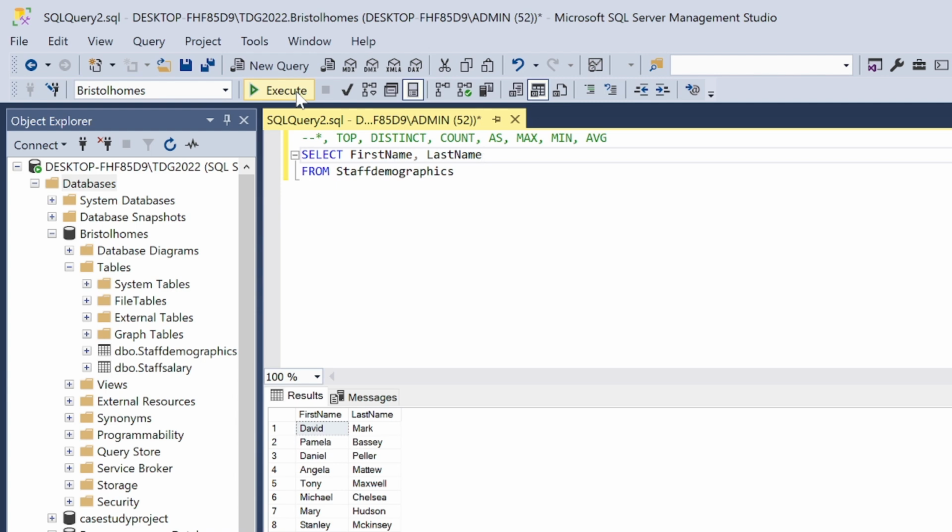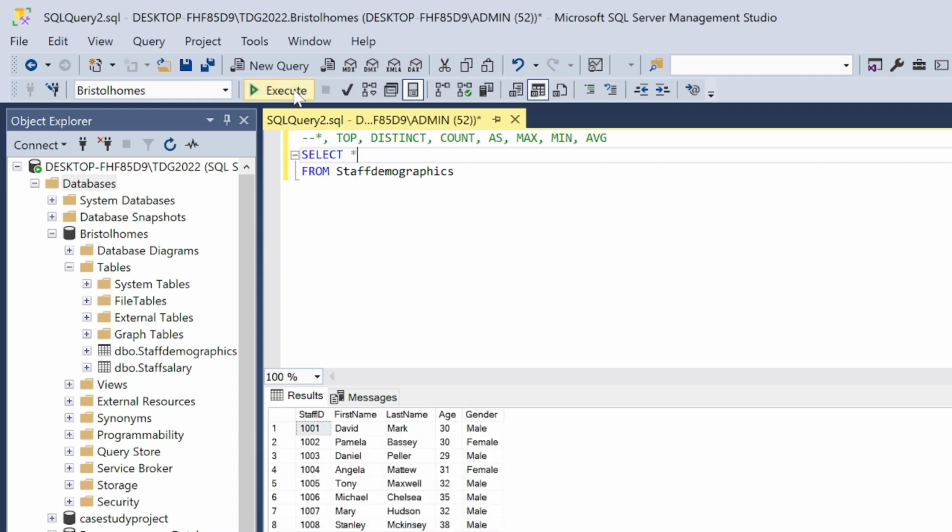To return all rows and columns from this table again, I will use SELECT * FROM staff demographics. Now we have 9 rows of data here. This is a full table record. That means this table has only 9 rows of data.